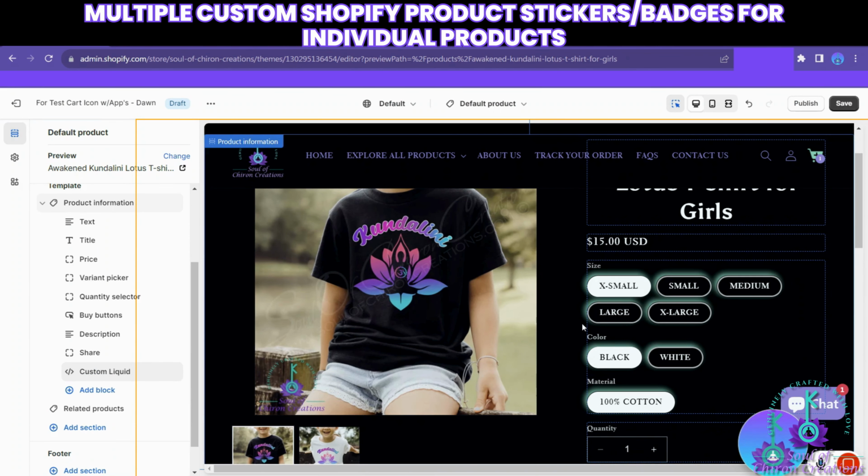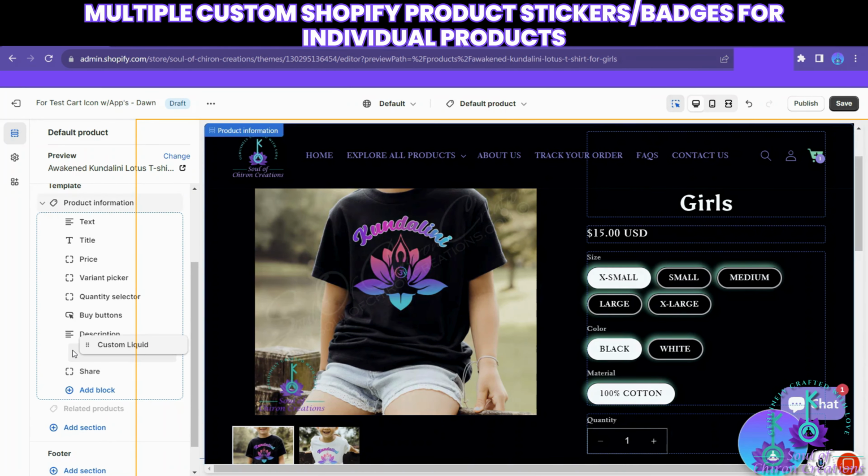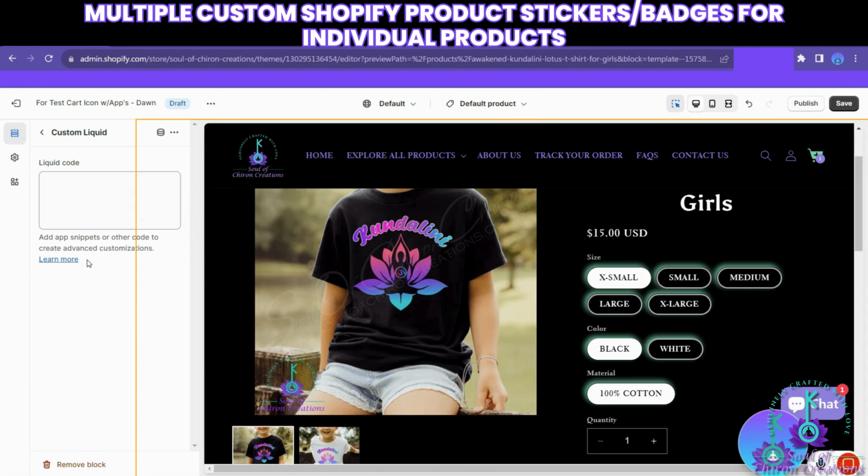Okay. Once you have that custom liquid block added in there, you can arrange it to wherever you would like it to be. If you want it up there above share or above the description, I like for it to be above the actual price. So that's where we're going to place it. Now, once we are there, we're going to click on the custom liquid, and then we're going to place a code in here.